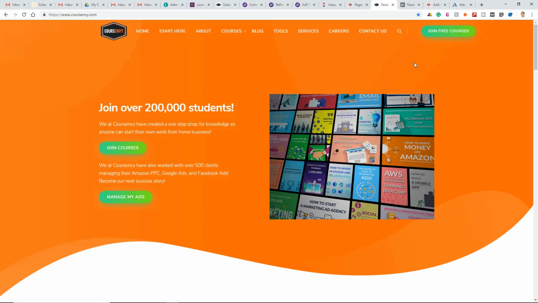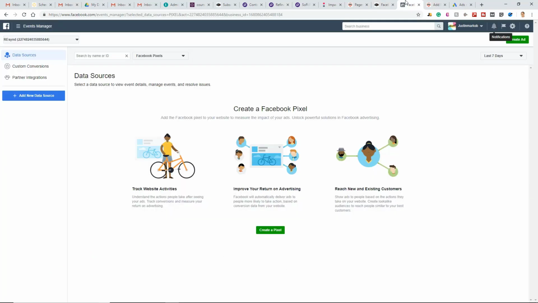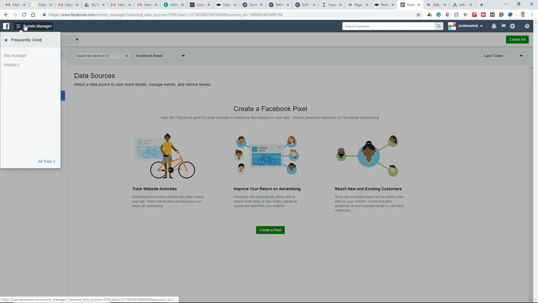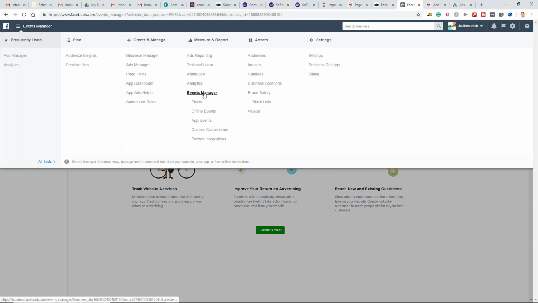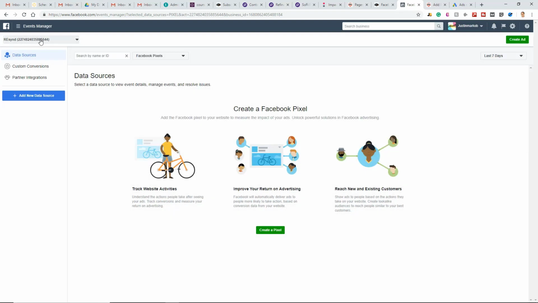So today I want to walk you through installing a Facebook pixel. I'm going to just jump right into Facebook here. Once you're logged in, just in the top left, in this menu under Events Manager, click Pixel. And then in this drop down, select the pixel you want to install. So I'll be installing for this client's ad account.